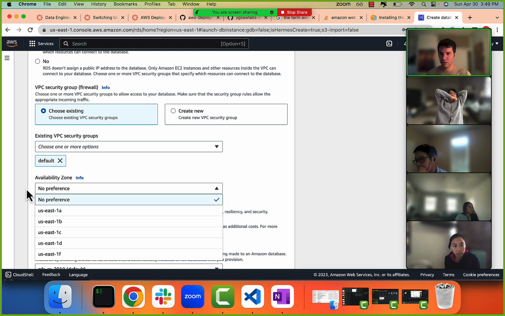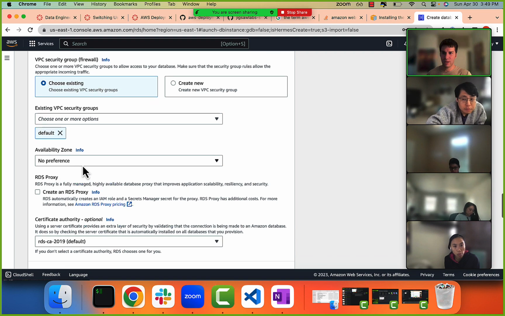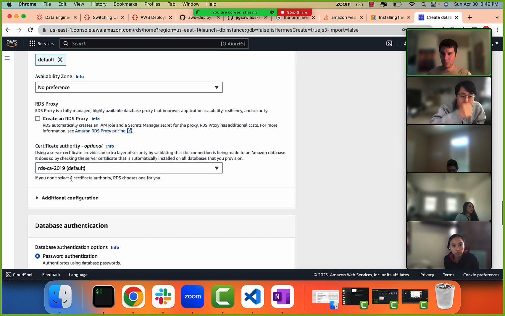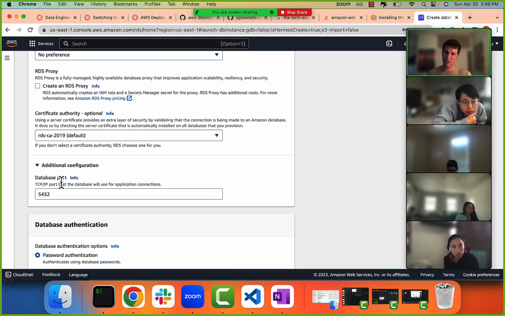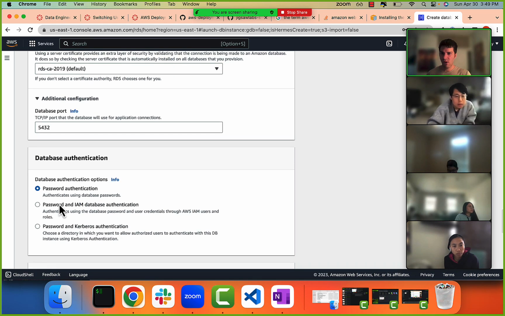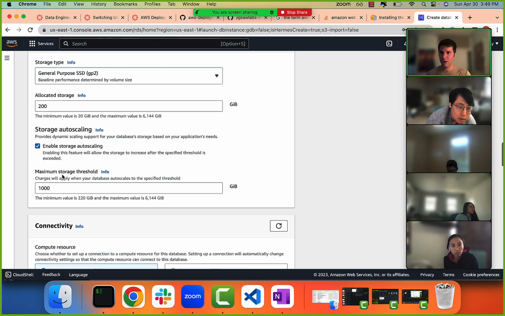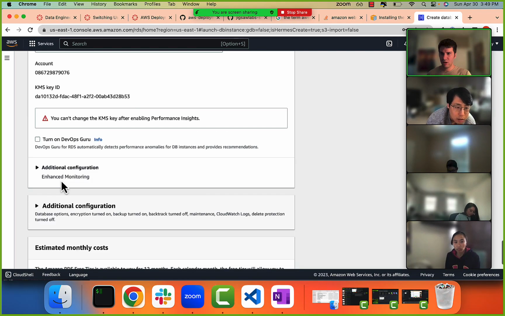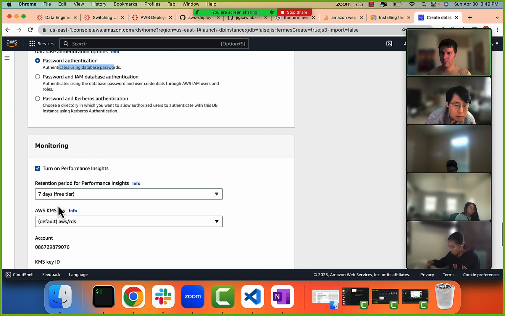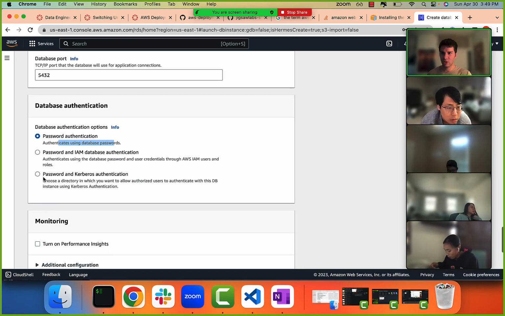Availability zone is fine. This is kind of where the database lives, but we're fine. And then additional configuration, right? We can specify the port. The default is good. Password authentication means just using the username and password that we set above. I don't think we really need any of this additional configuration. I don't know if it'll charge us more.